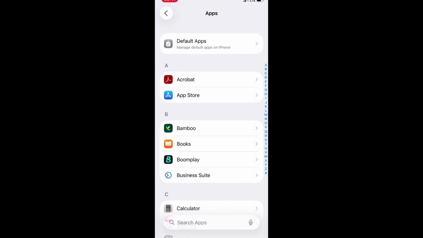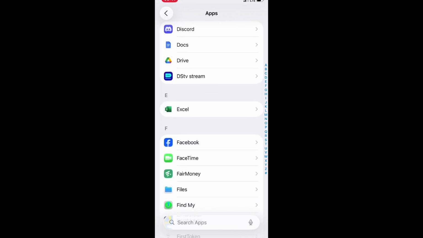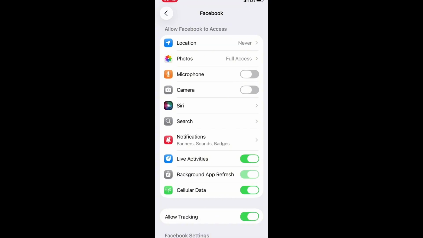So tap there. Then get to the particular app you want to allow the camera or microphone permission or even both. So here, let's use Facebook. So I'll tap on Facebook. Now you can see here microphone is turned off and camera is turned off. So tap on that button.